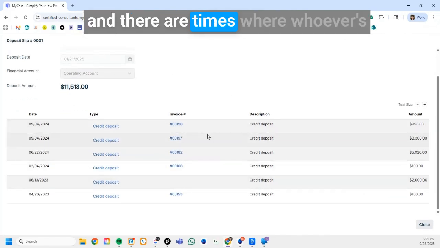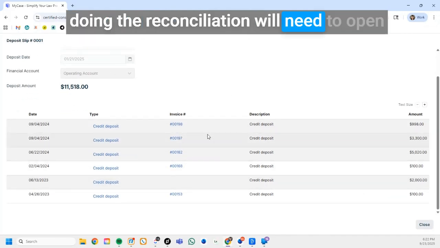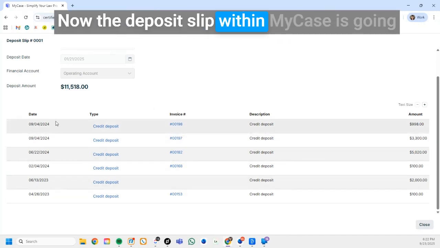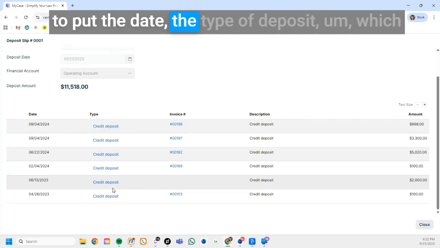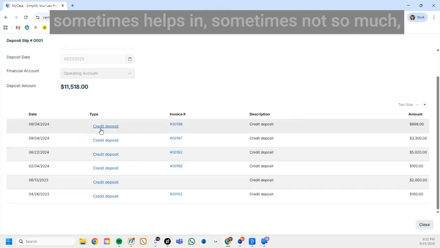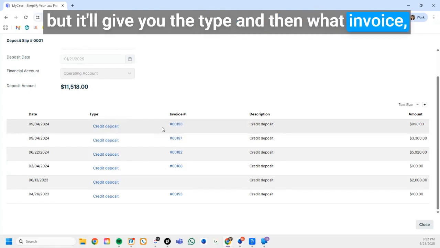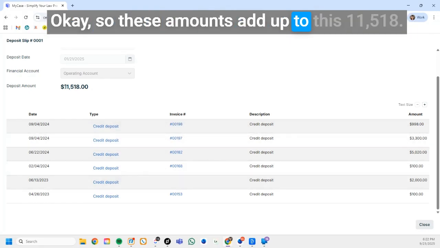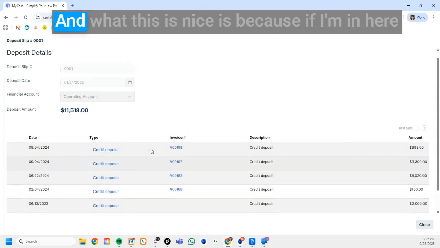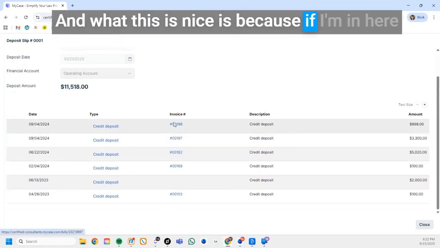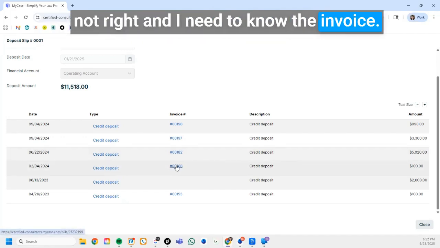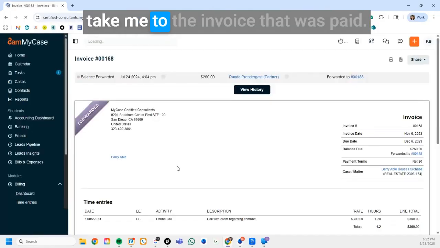There are times where whoever's doing the reconciliation will need to open this and look up the information in here. The deposit slip within MyCase puts the date, the type of deposit, which sometimes helps and sometimes not so much, and then the invoice. And then this is critical, the amount. These amounts add up to $11,518. What's nice is if I'm in here and think, wait a minute, something's not right, and I need to know the invoice, when I hover over this, it's going to take me to the invoice.